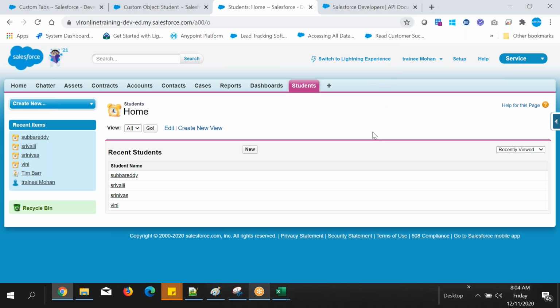Both are different. Edition is different, user license is different. Okay, Mohan, so you can practice, guys.